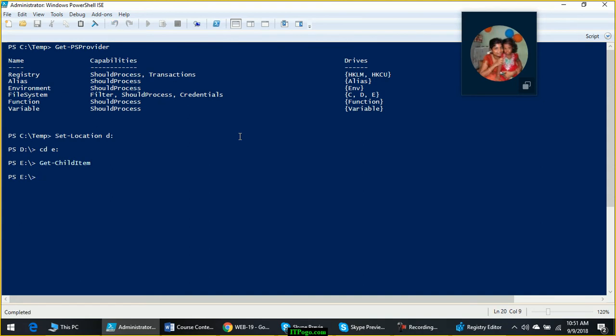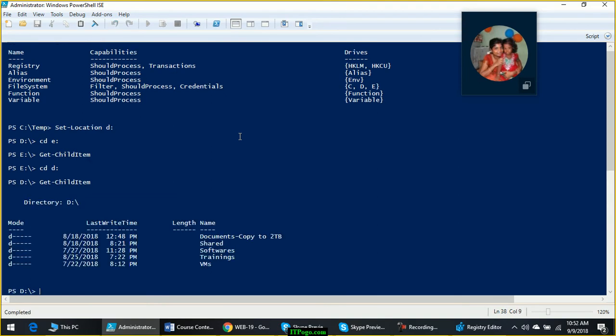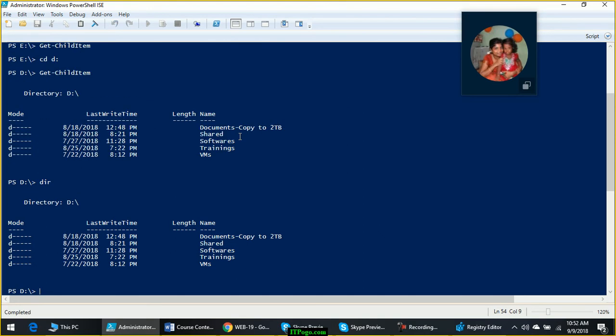So on E drive there is nothing. If I go to cd D colon and give get-childitem, which is the command for the alias that we are using called dir, both will give you the same results. So these are the folders or the child items which are available under D drive. That is why this command is called get-childitem.